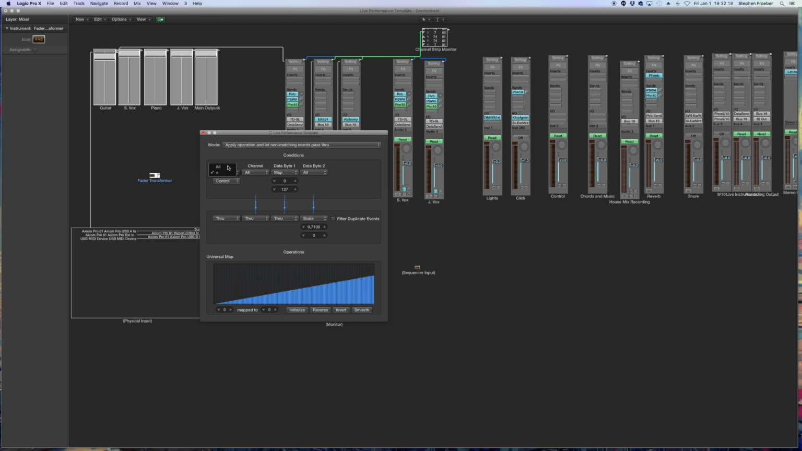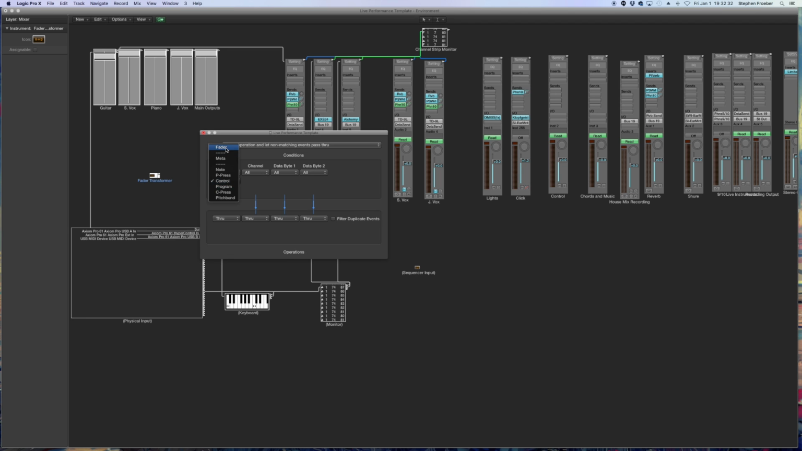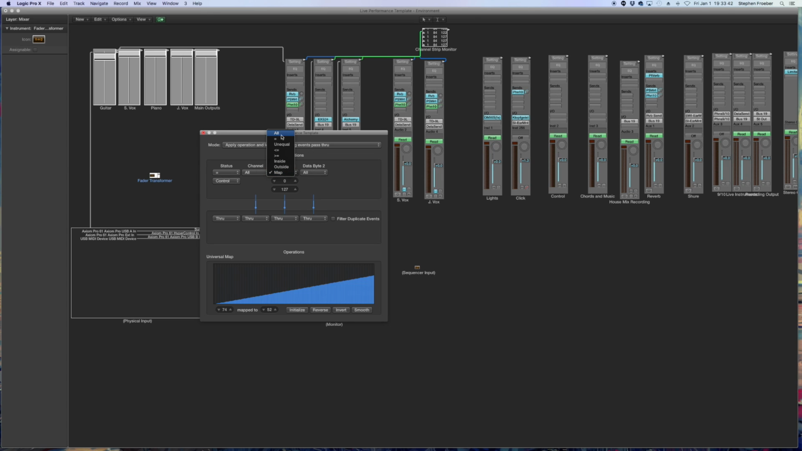Initially, when you first open it up, you're going to see something like this. It's going to be all, and through, all the way down. So we're going to hit status equals, and we want to adjust control messages. We don't want to adjust anything else in this particular transformer. You can set a specific channel, but in this instance, it doesn't really matter. I want all channels. Data byte 1 is the particular control change message that we are going to affect. You could pick a specific one, say equals and then CC74, I want this to happen. But let's stick with all for now.